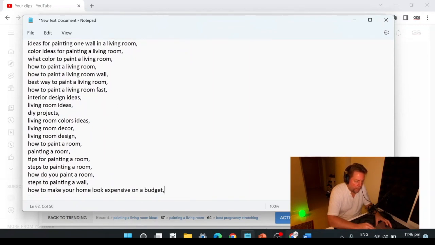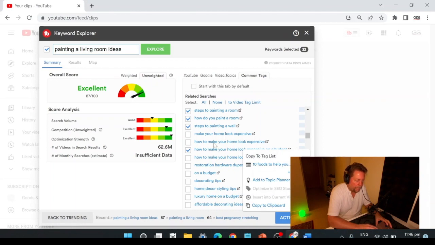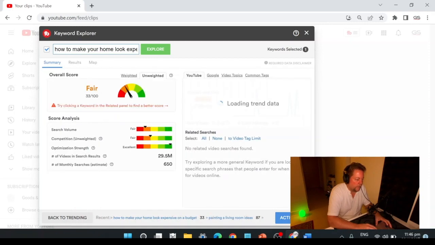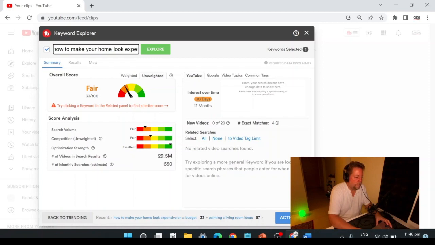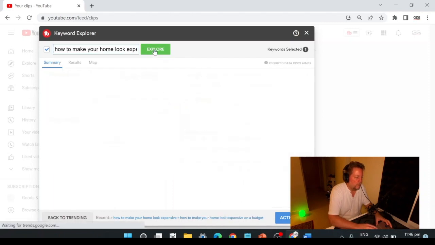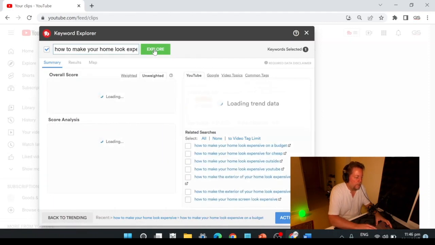And I want to go back and check out this long tail phrase. So it's this one, how to make your home look expensive on a budget. You can click on any one of these and then it becomes the suggested one. Okay, so that's not very good. So this one is not, but maybe let's just shorten it. How to make your home look expensive.